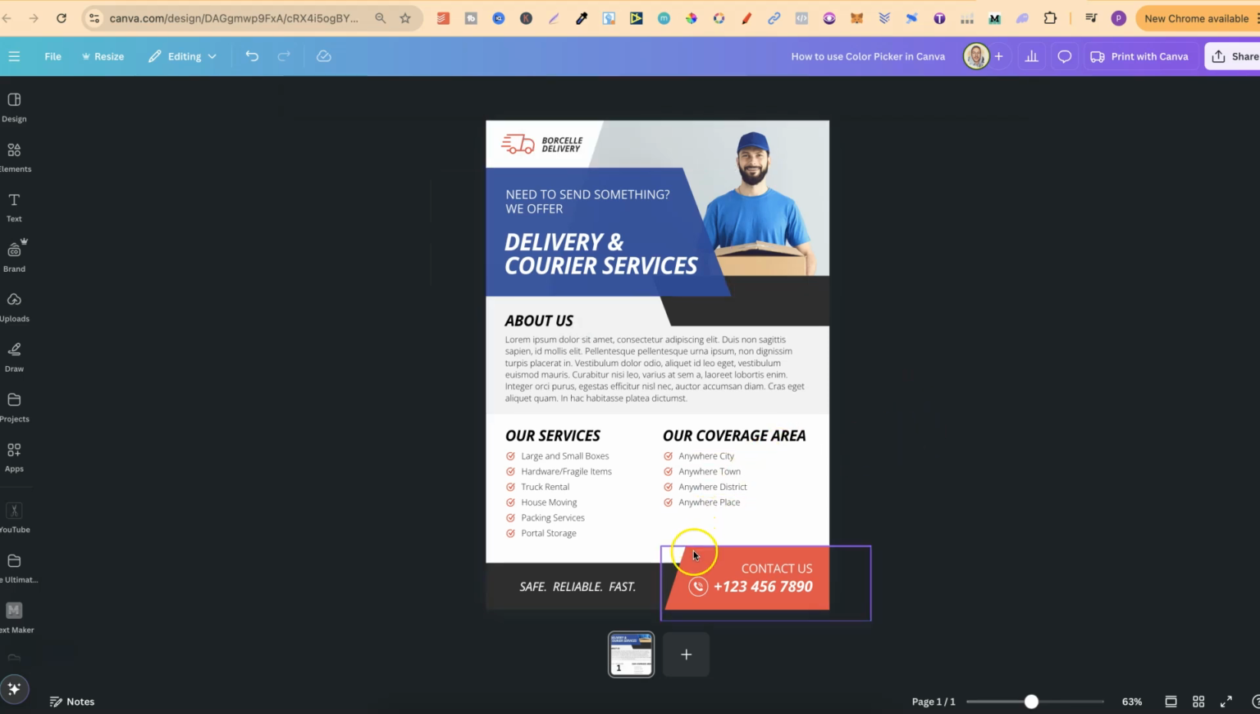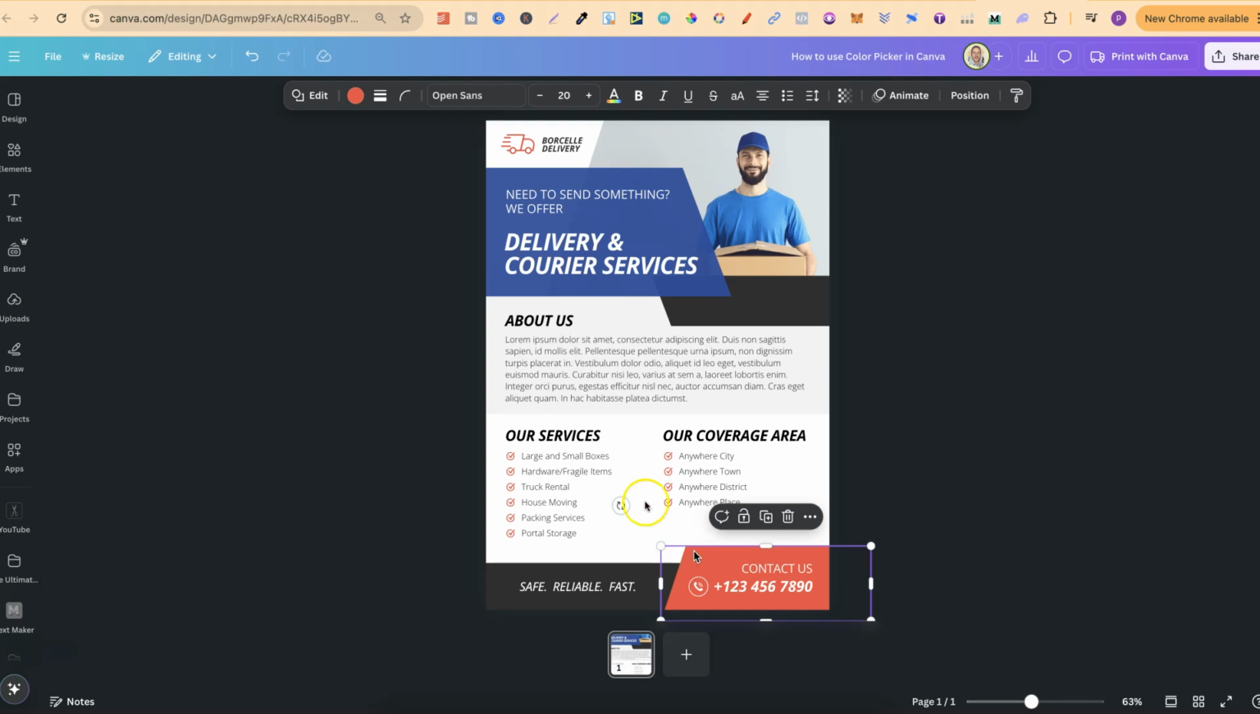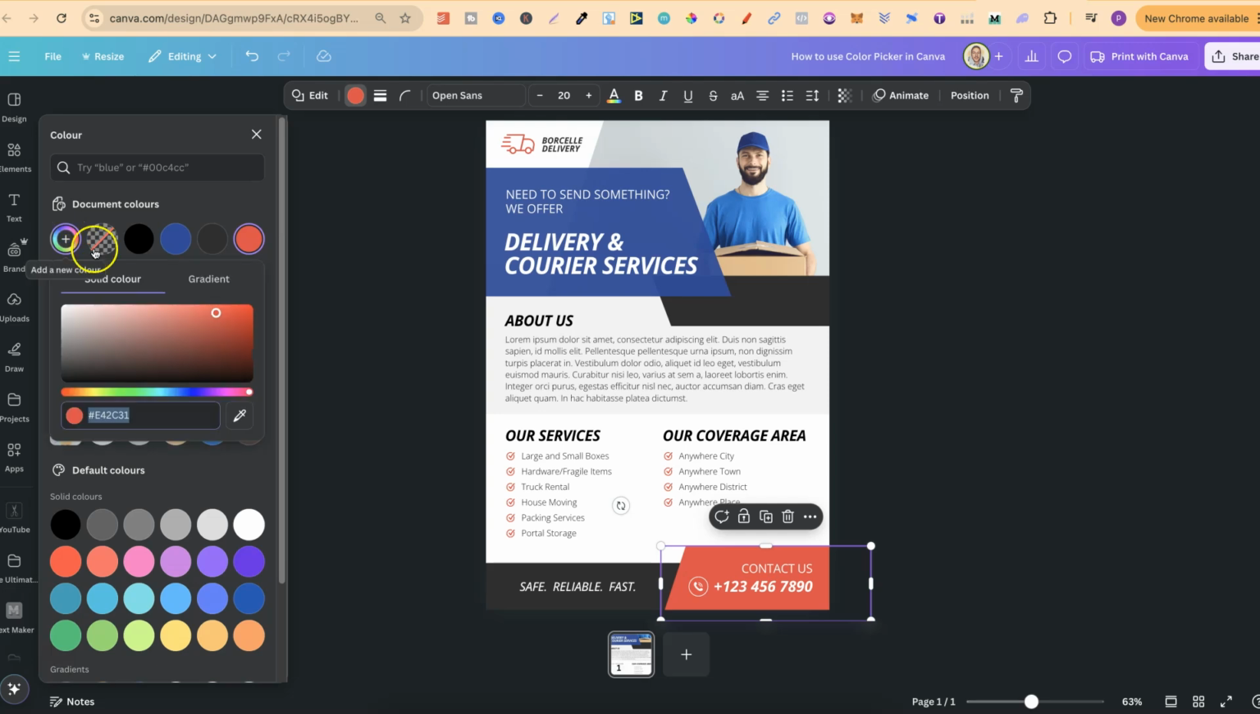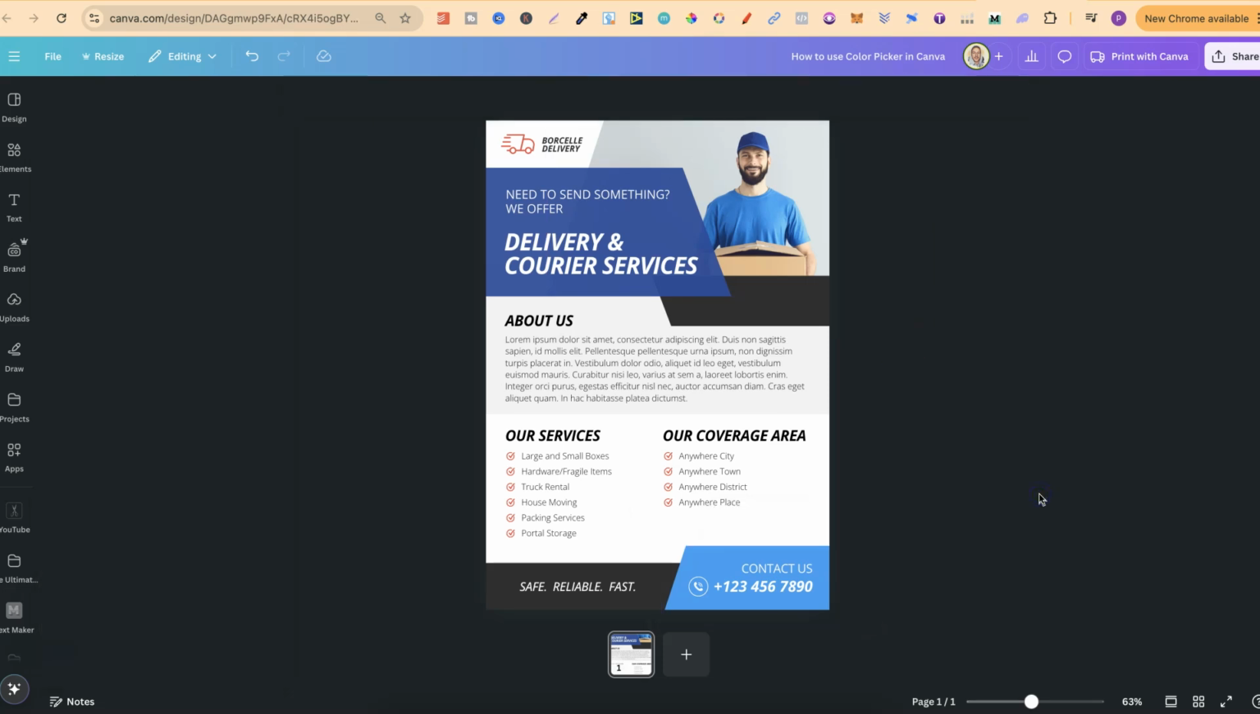So let's go ahead and do this red again. So we're going to click on there, come up to the little colour icon, come to the little plus icon, we're going to click on the colour picker, and then we're going to choose that blue again. But instead, let's go ahead with this lighter blue, just like that. And now those colours have been matched up with the image which is in our design.